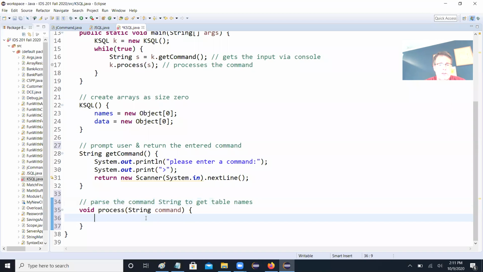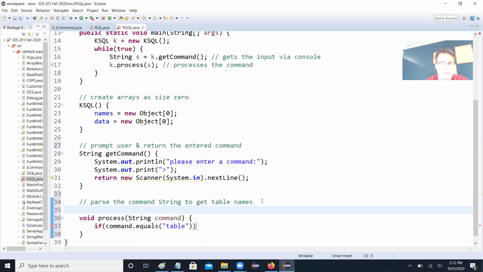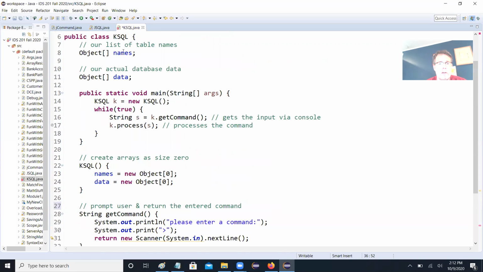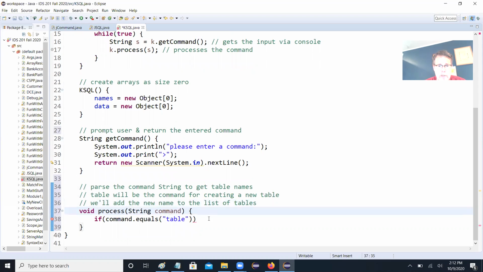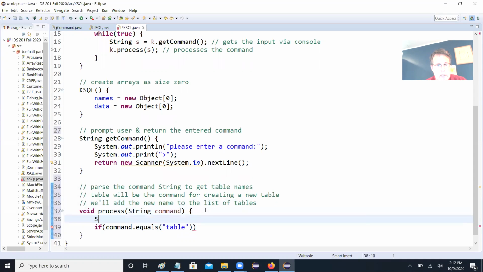Okay, so we're going to assume if command equals table, right? So table will be the command for creating a new table. We'll add the new name to the list of tables, okay, which is our array up here, our list of names. Okay, so if command dot equal, we don't want that. We've got to do a string tokenizer.